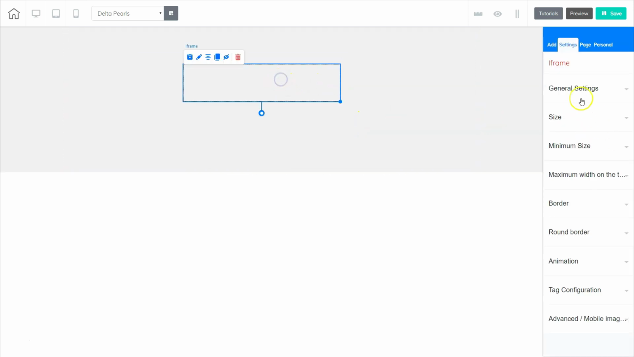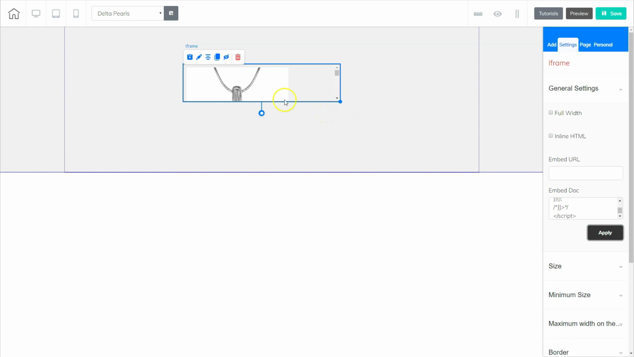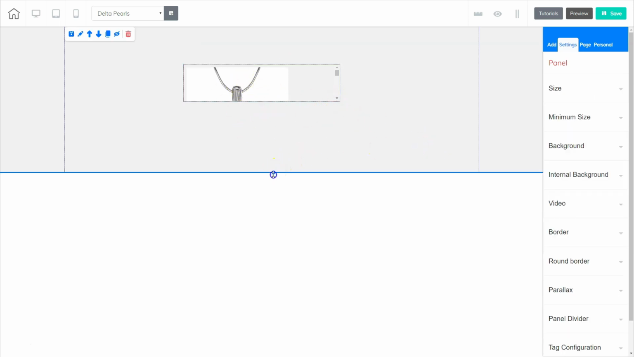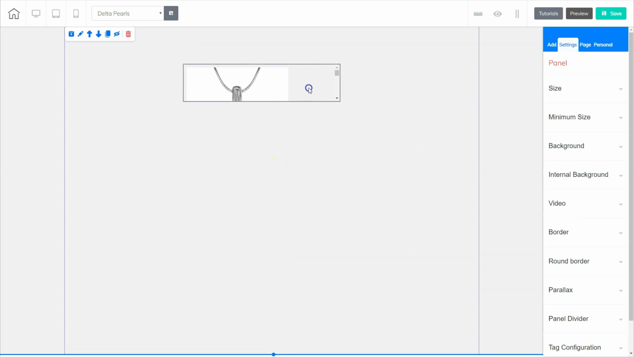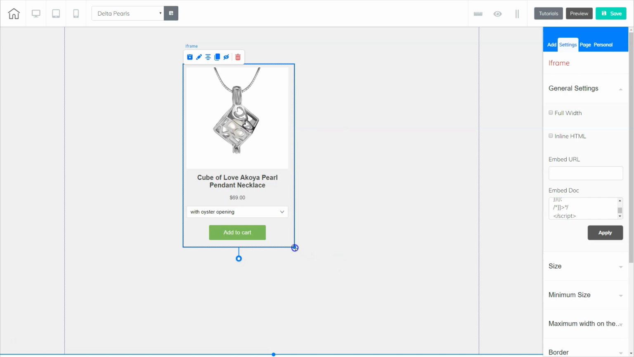I'm going to click on that iframe. I'm going to go to General Settings, and then where it says Embed Doc, I'm going to paste that code that I got from Shopify. And then I'm going to click Apply. So what that does is it puts that item on there, but as you can see, the window is not quite big enough. So I'm going to drag this to make my panel bigger, and then I'll drag this to make the area bigger of the iframe. Then I'm going to just resize the box according to the size that I have for my item.